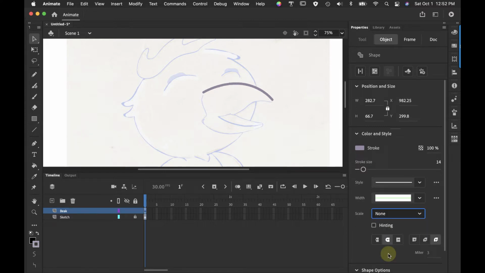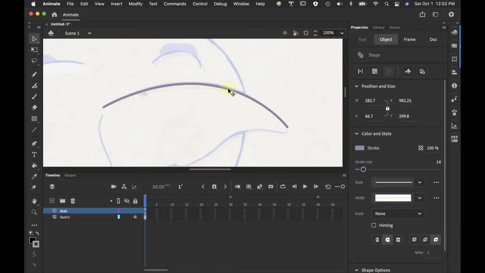no scaling. What that does is ensure that no matter how much the line is scaled up, it always stays, in this case, 14 points. This is important in animation if we want to create the illusion of hand-drawn animation where lines don't scale because we're using the same thickness pen as we're drawing frame by frame.